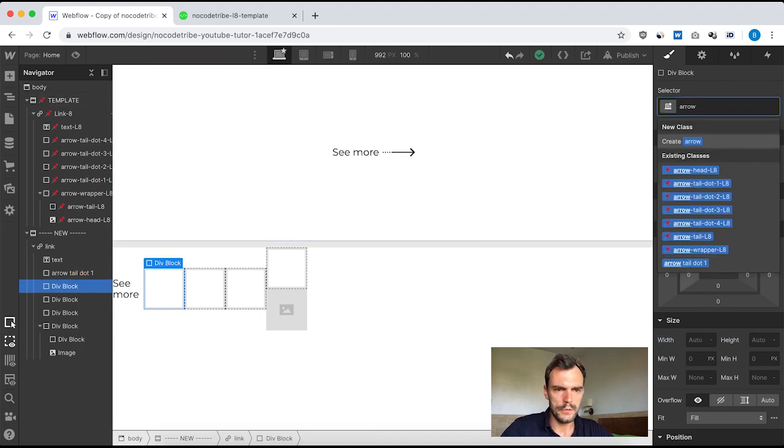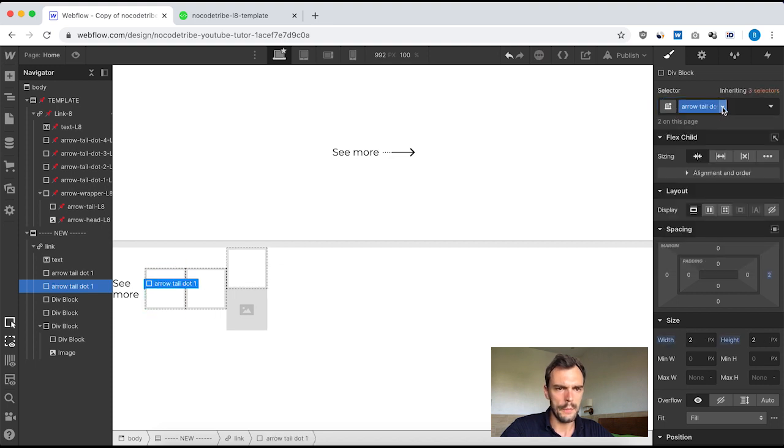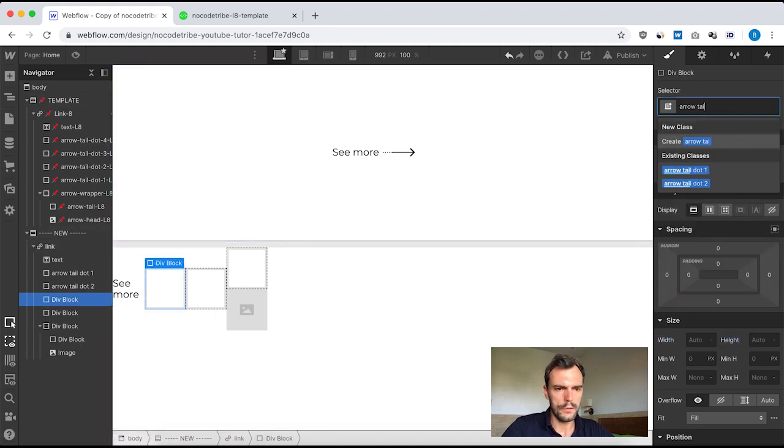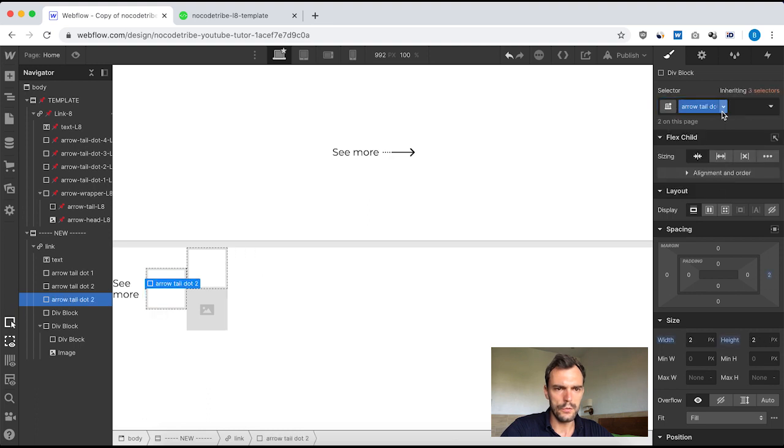I'm going to start to type arrowtail.1. Here is my first dot, and I'm going to just duplicate the class and change the name to .2. That's it, and I'm going to do this for all of them. So arrowtail.2, duplicate, and I rename it .3.